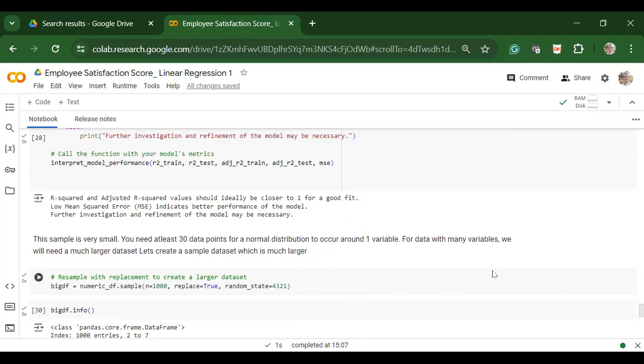Now here you will see that it doesn't seem that it is a great idea to go forward with this model. The sample set is very small. You need at least 30 data points, right, for a normal distribution to occur, and we are below that value. So what do I do? Because we have data which has a few x variables, I take an n value, or the count of the new data that I'm trying to create, as 1,000. And with this, you can see over here with random sampling, I am creating a larger data set.